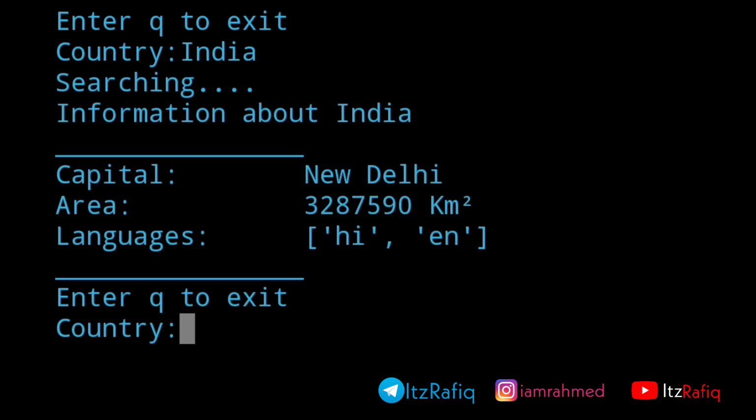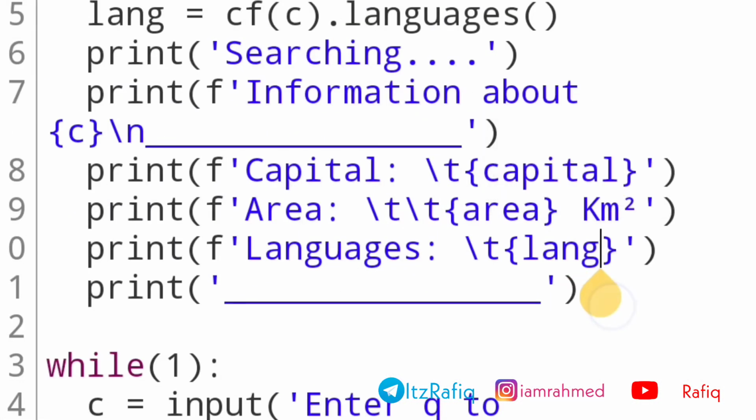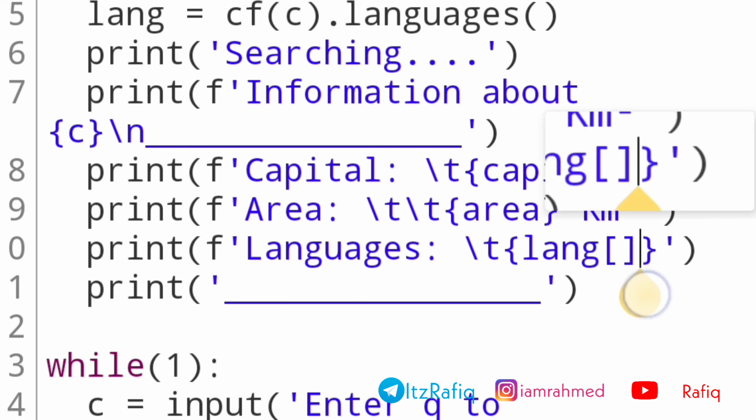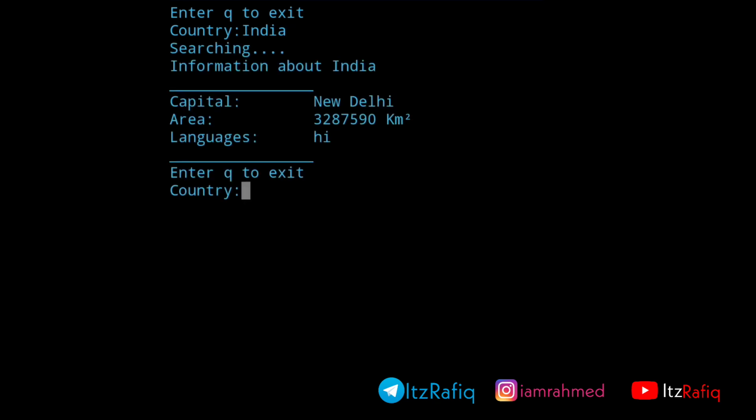Country India. So here it's displaying the languages in brackets, HI and EN. If you want only Hindi or English, then we can use a for loop, or we can use the index. So in lang, suppose I want only the first language, so in square brackets you can write 0. That means it will display only Hindi, HI. So let's try country India. So language HI means it's Hindi.